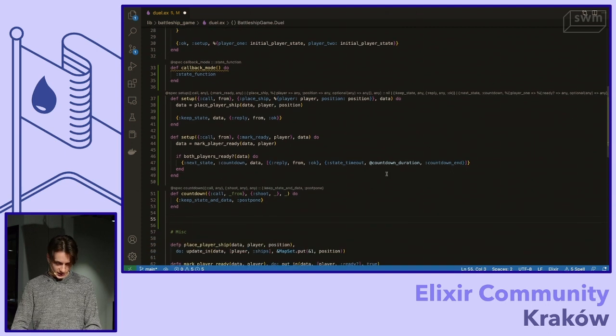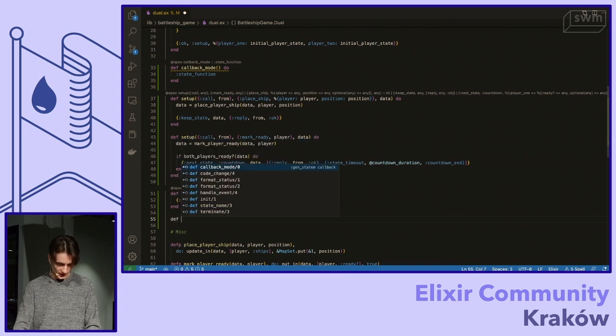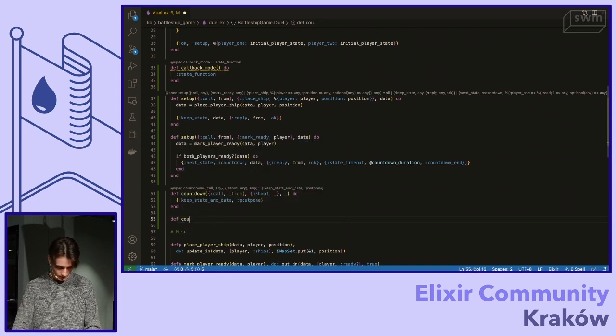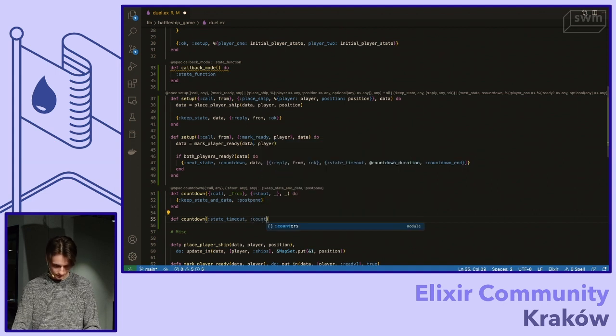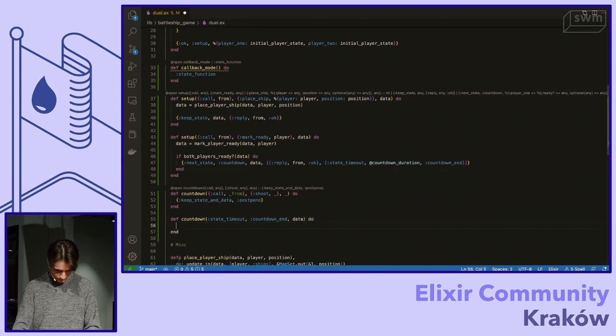Now let's handle the timeout. So let's handle the countdown to game change. So def, to handle the timeout, we're setting the first argument to state timeout, matching the first argument like that. The second argument is going to be matched to the event data, so countdown end, and of course data. And now, we're changing the state.